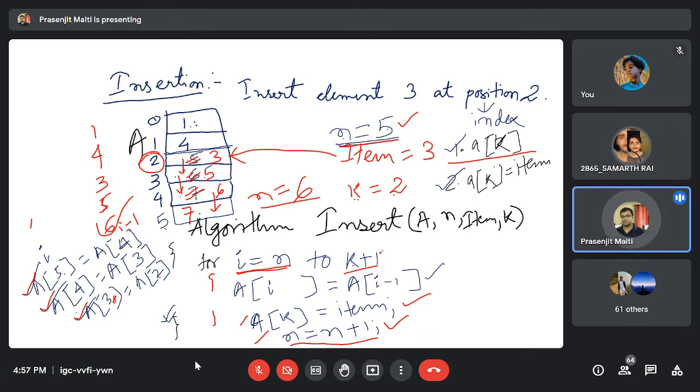Okay. Now this place is vacant. This for loop only vacates this location. Then this is the second part. The first part vacates the location. Next, we insert the item and update the total number of elements. So this algorithm is basically two parts.